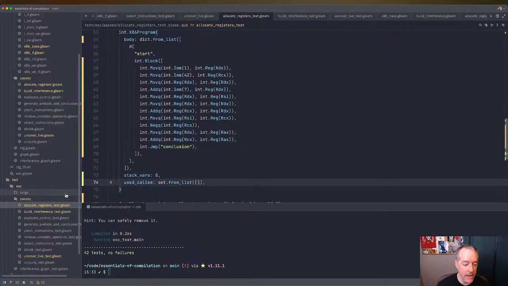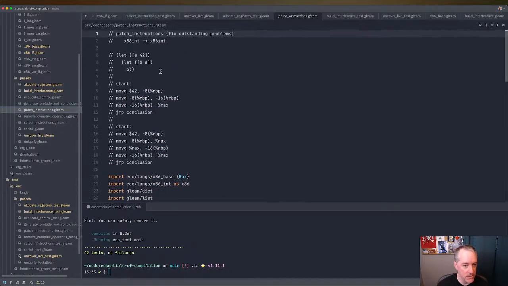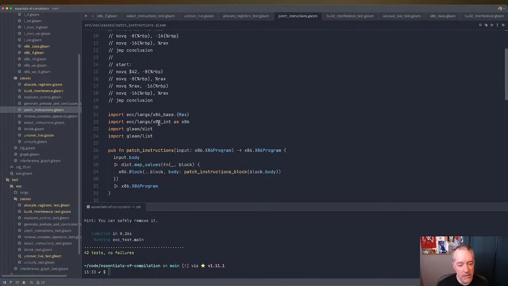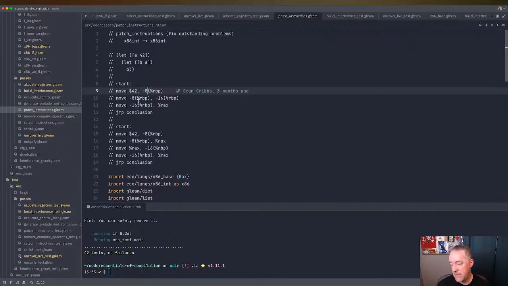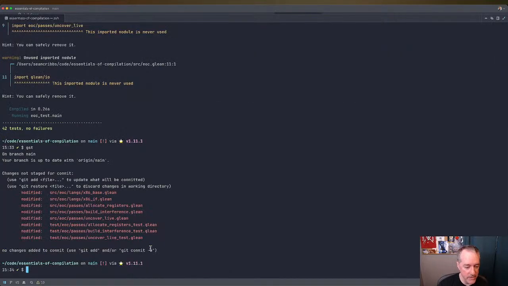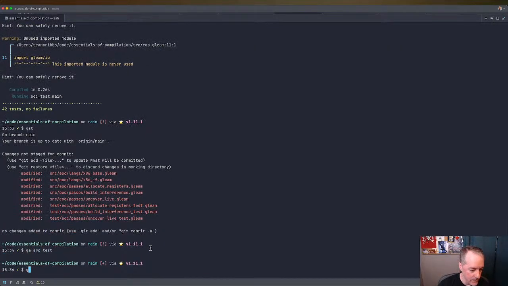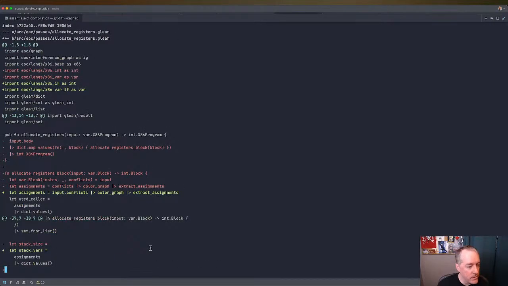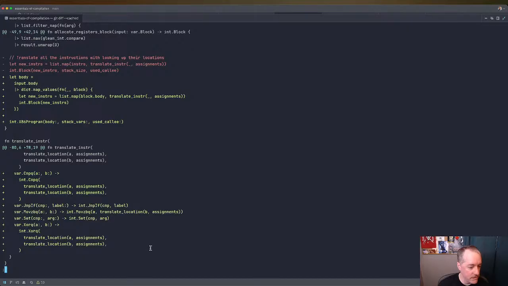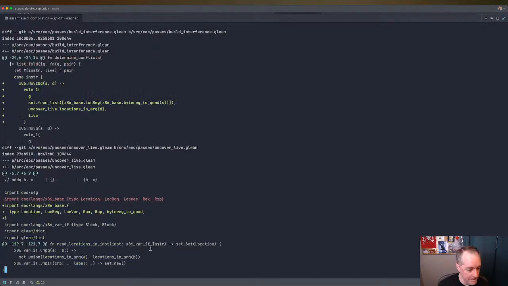Obviously, it does mean that the following phases are going to use different things. So patch instructions takes, yeah, we need to switch this to x86 if and handle that. I think that we're going to have to bump to next week to finish that. But let's make a commit here. And let me look at the diff. So, okay, we did a number of things here, and I probably should have made an intermediate commit.